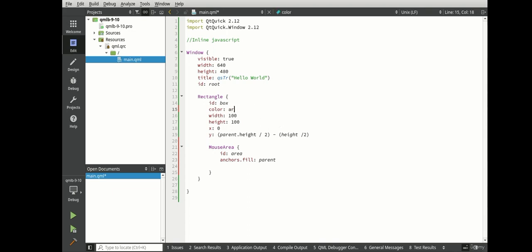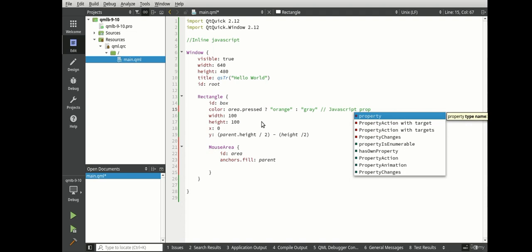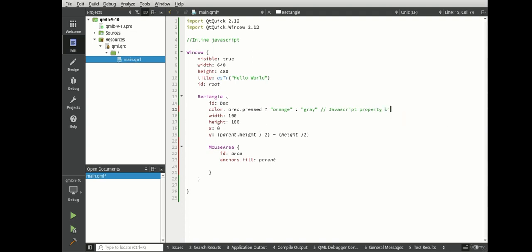We're going to say if the area.pressed, notice the question mark, we're doing a ternary operator, and the colon, so if it's not pressed, we're going to say gray. This is a JavaScript property binding. Not a true property binding, mind you. We're just using JavaScript in the property.